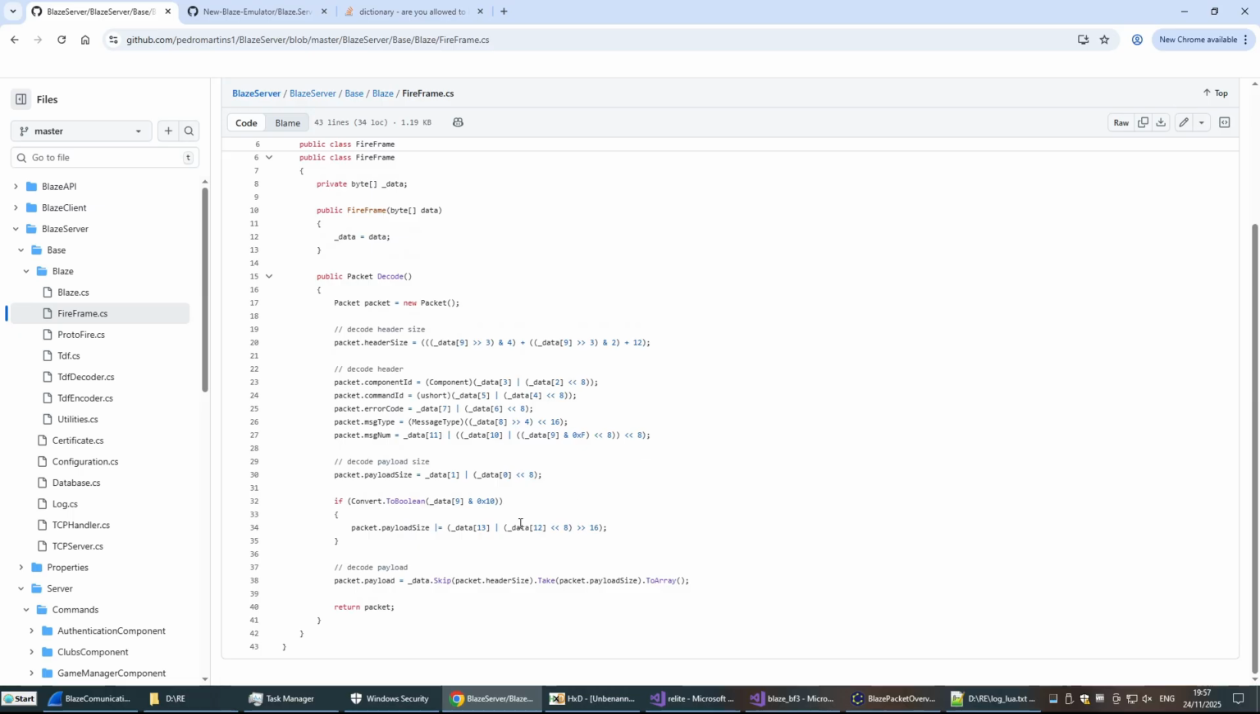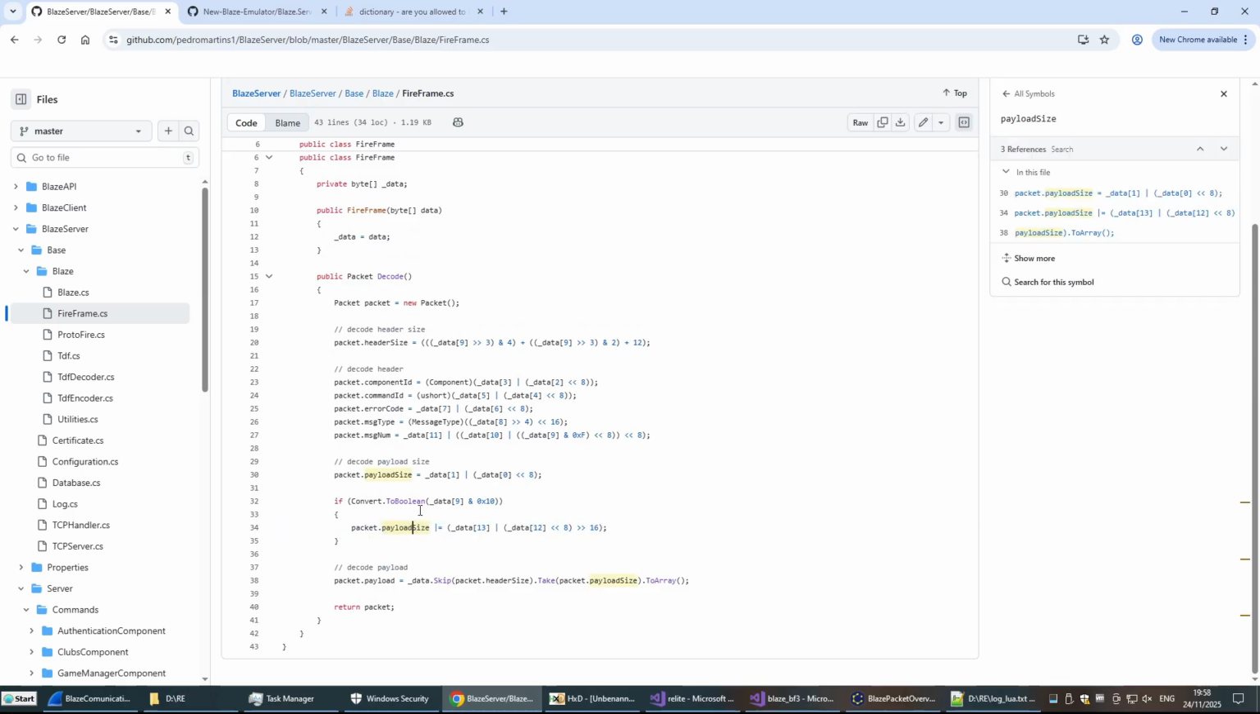Okay, wireframe. So the payload size is read already, and the additional data is just added onto it. I think this is wrong. This should be left shifted, otherwise it's overriding it.